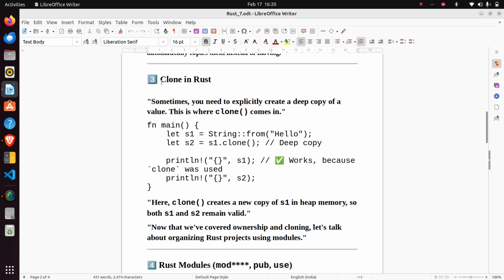Another one is clone. Sometimes you need to explicitly create a deep copy of a value. This is where clone comes in. If we want to copy the data of a string, then we can use clone. So this is a string s1, and we are just cloning s1.